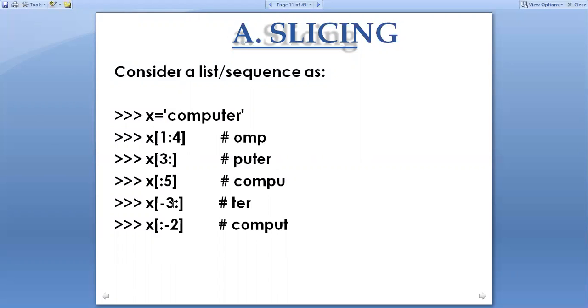So -3 means it will display from the last. So TER, -1, -2, -3. So E is -1, R is -2, T is -3. All these 3 characters will be printed here. And here colon is given and -2. From the last, 2 characters will be skipped and other characters will be printed. So slices can be used to retrieve any element from an index.